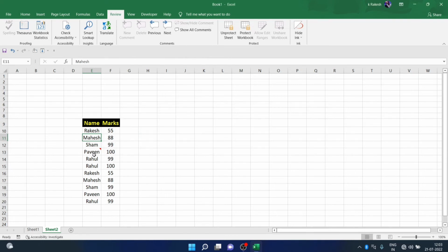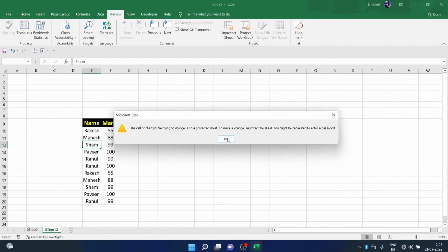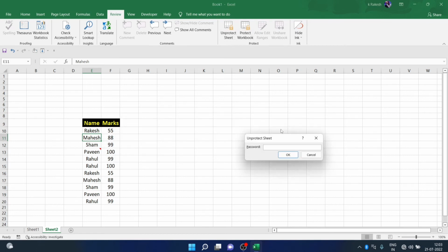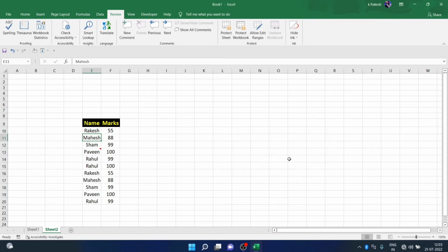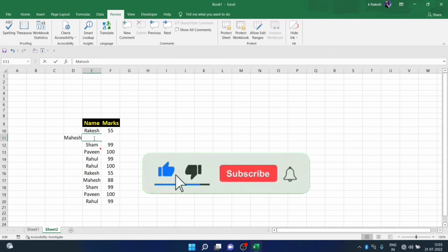So if one person wanted to change anything, what should you do? You have to change it again. Simply click on it, move to Unprotect, enter the password 1 2 3 4 5 6, simply OK. Now you can edit anything, right? So this you can do.